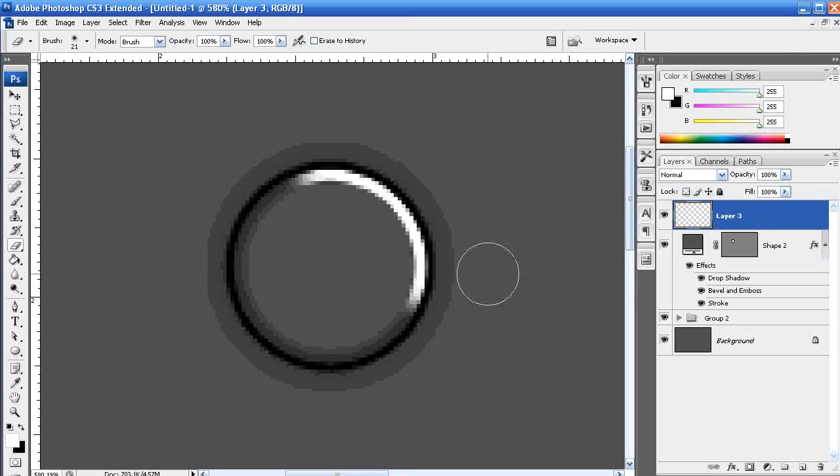So I'm going to take it a step further. I'm going to change my opacity to 25, and I'm just going to really quickly left click down and just go right along the outside. As you can see there, I just went right along it and sort of dims the outside there, and I'm going to do the same on the bottom part.